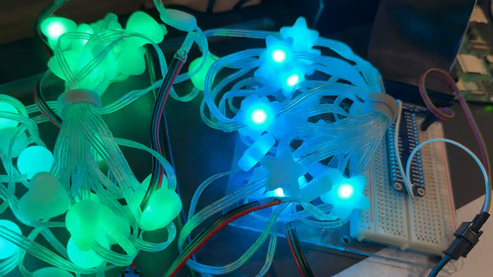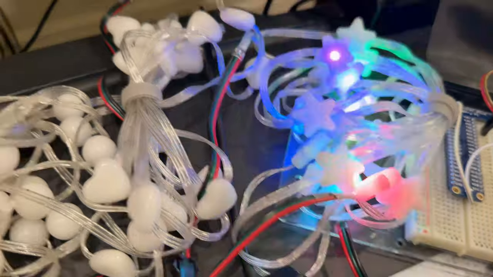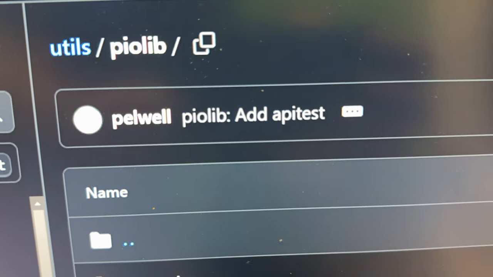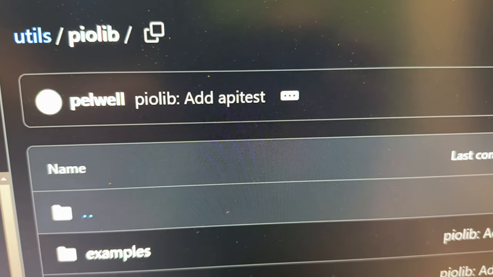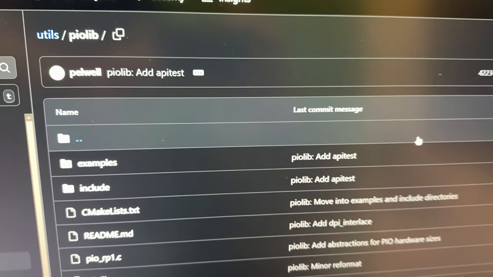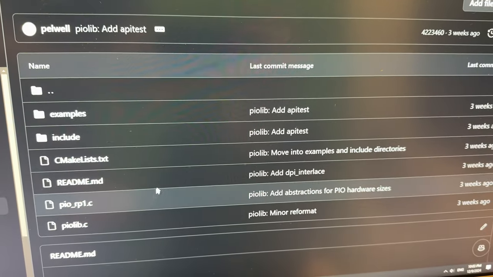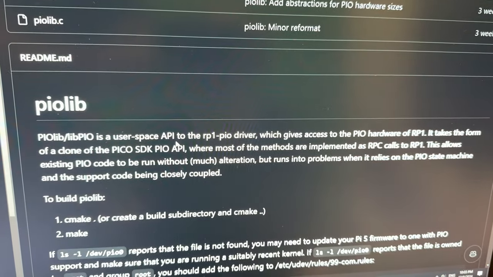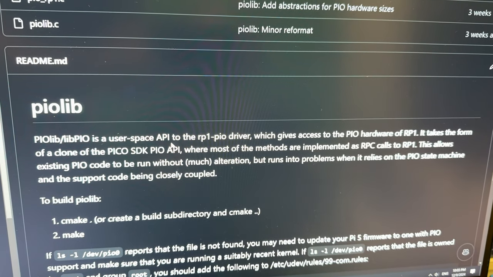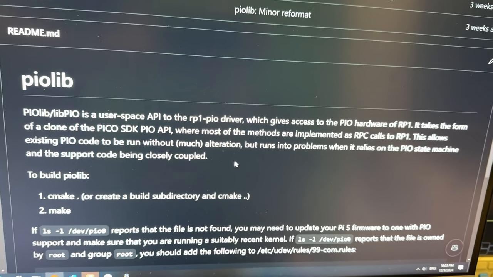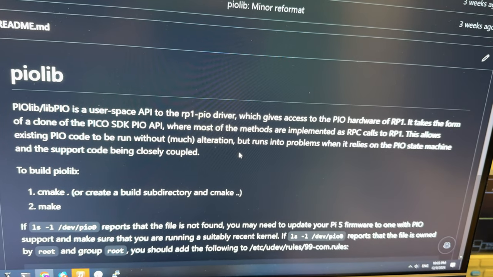And then it turns out that actually, just a few days ago, Raspberry Pi released PIO lib, which is a utility for the Raspberry Pi computers that lets you write code for the RP1 chip on the Raspberry Pi 5 and Pi 500 that lets you do fast PIO driven IO.